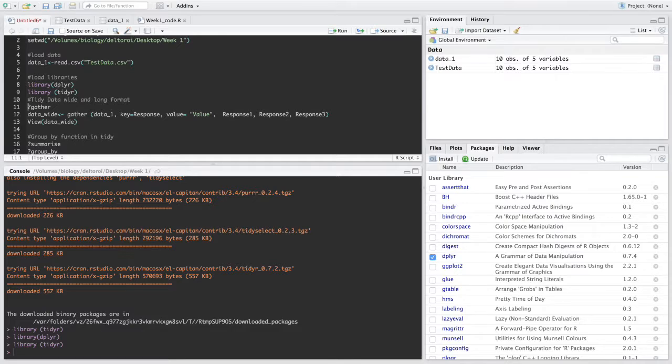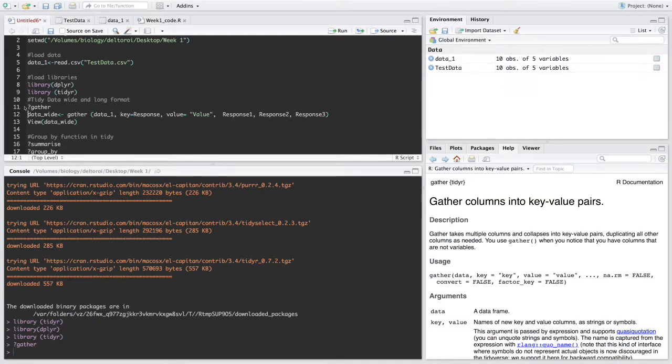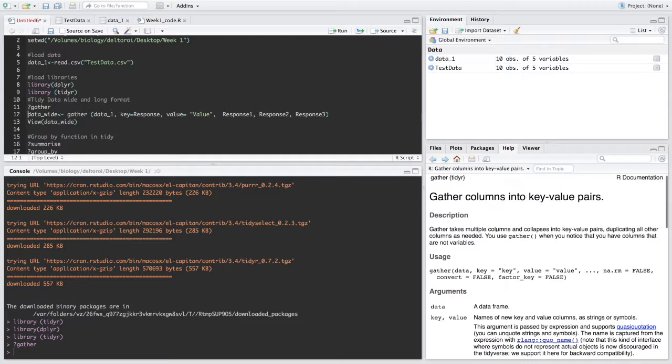We'll go ahead and ask R first to give us some information about gather using the help or the question mark gather, which tells us that gather is a function that takes multiple columns and collapses them into key-value pairs, duplicating all columns as needed.